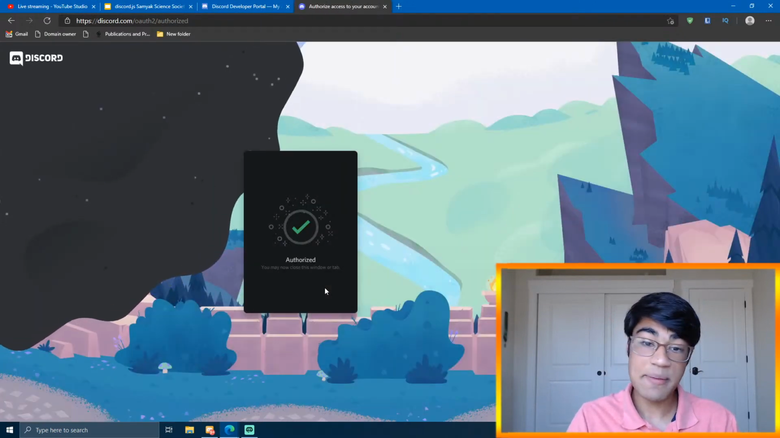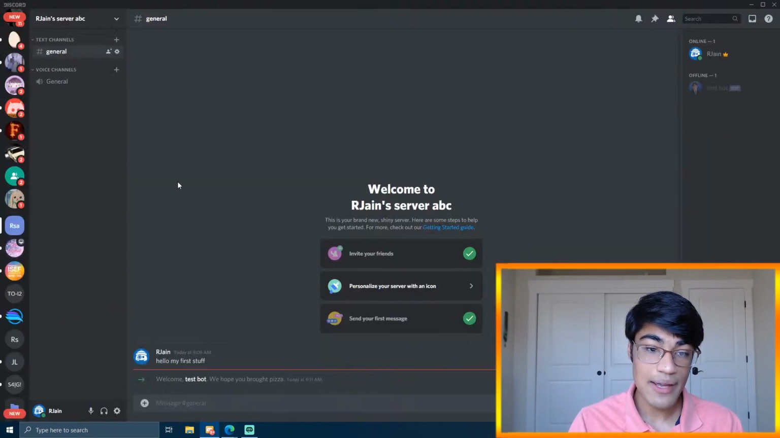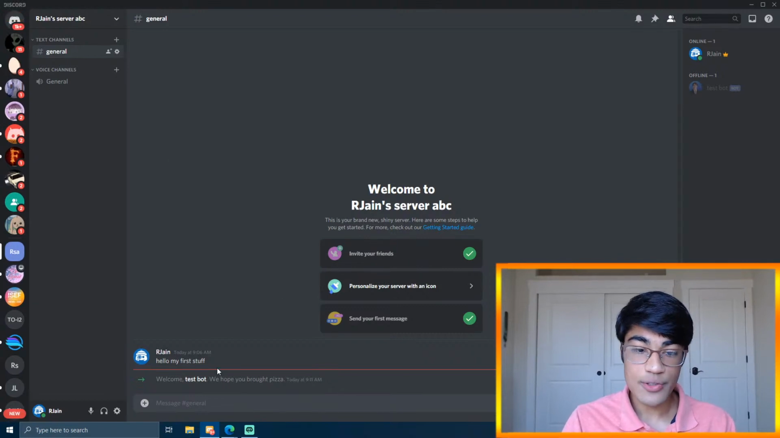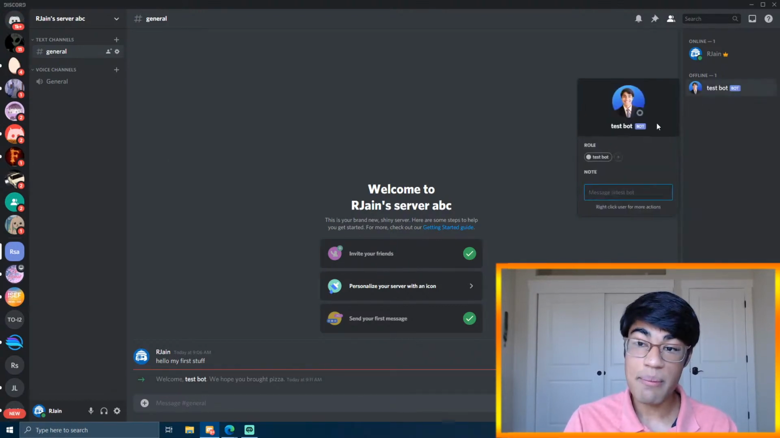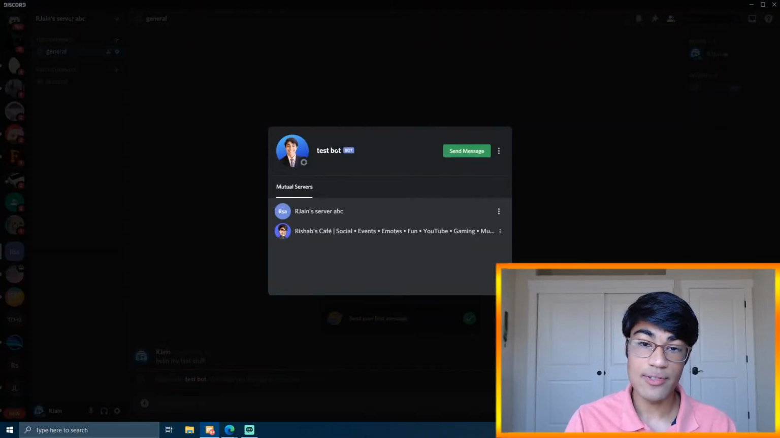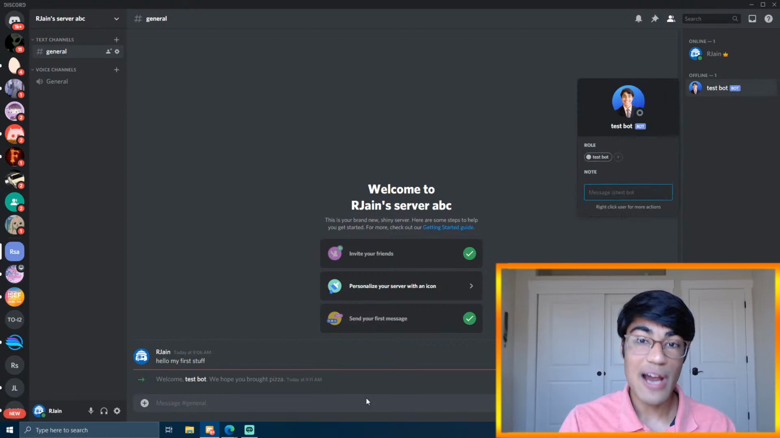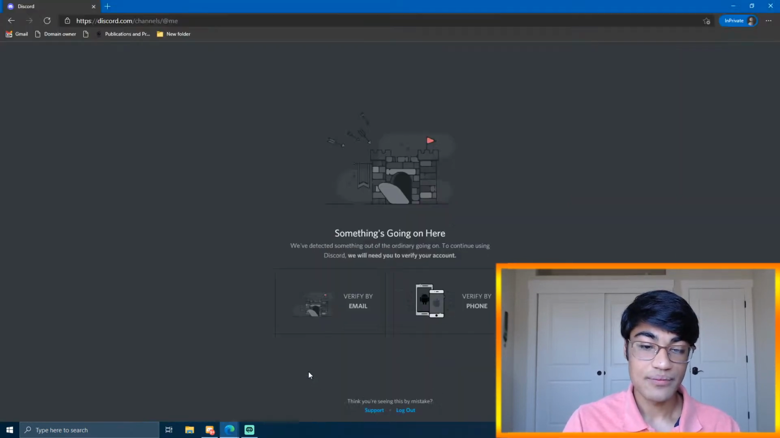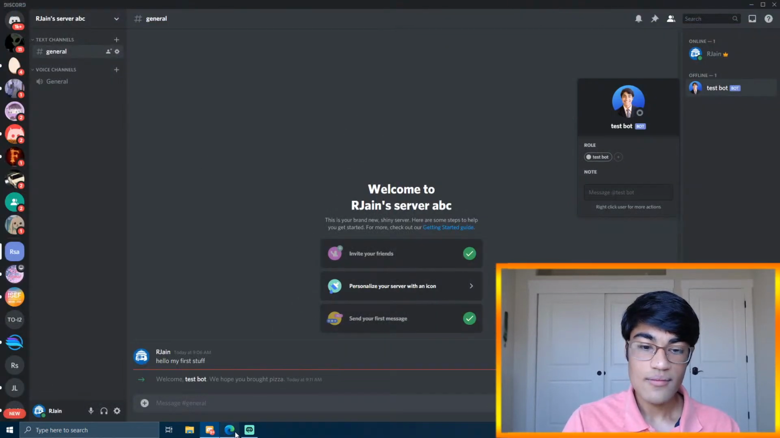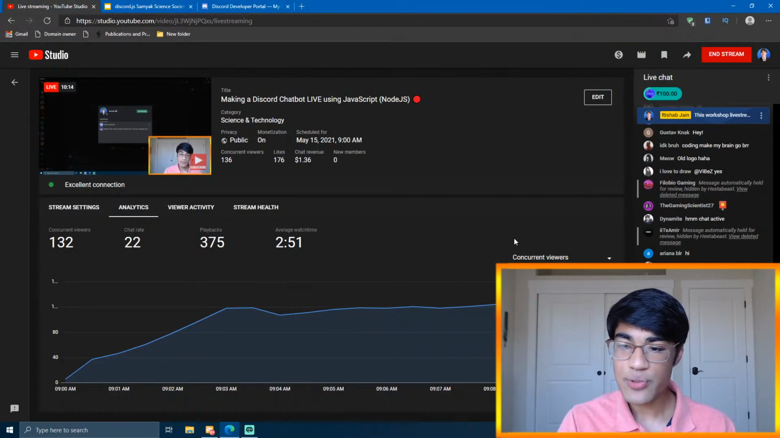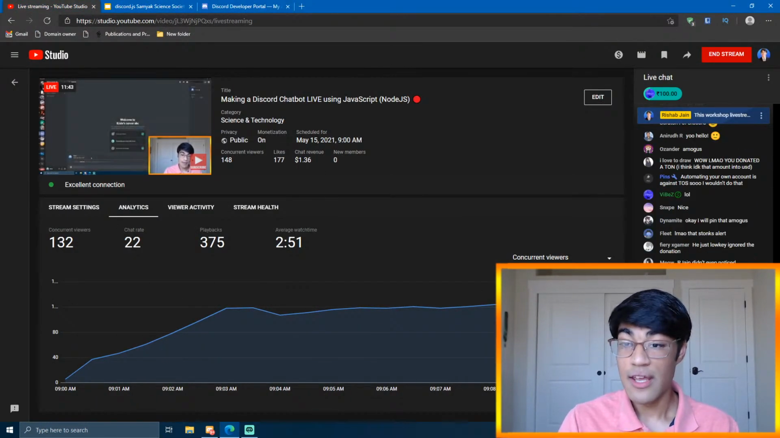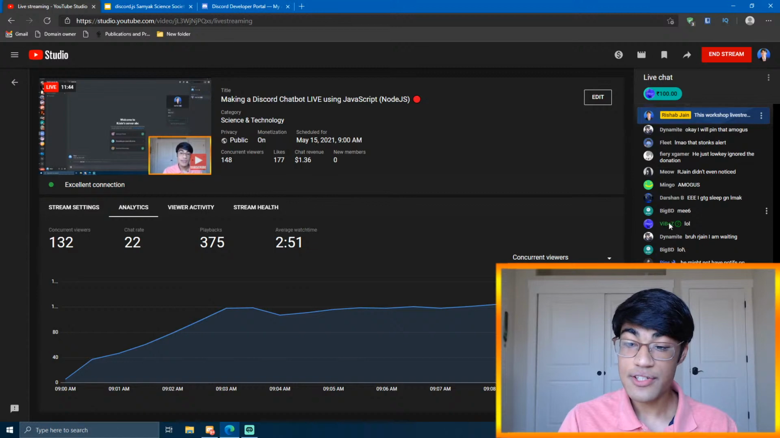So just like that, it's been authorized. You can now close this tab. And as you can see in this Discord server, you should now see a welcome message. And you should also see the bot appear on the member list right here. You can see it says test bot and there's a bot tag next to it. So this is our Discord bot. Just like that, we've created a Discord bot application and we've added it to our Discord server.